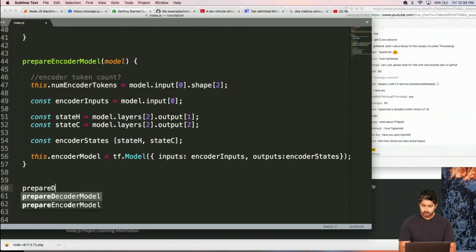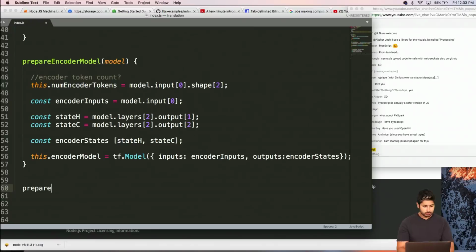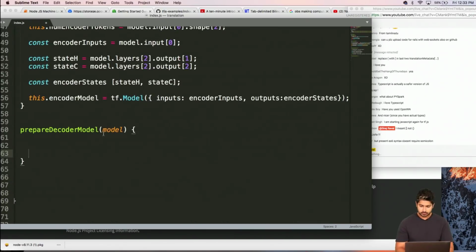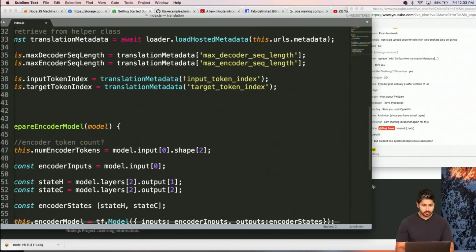Prepare decoder model using the same, remember, we are segmenting out this model. Oh, I see. You're right. Yes, that's what you meant.